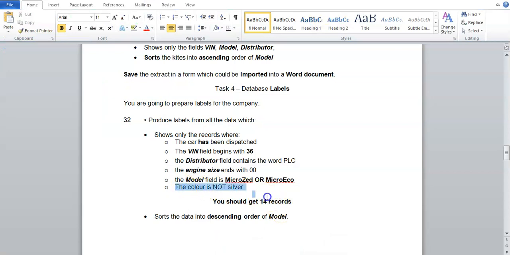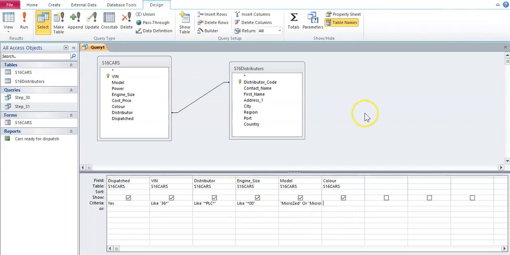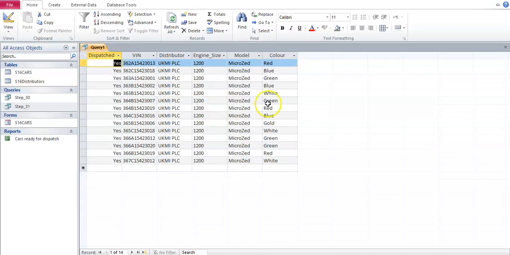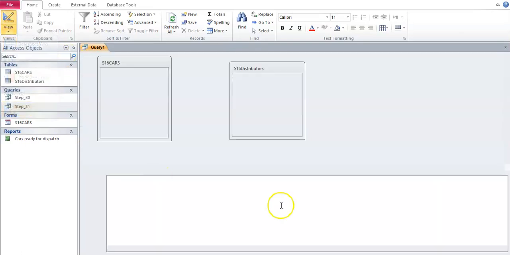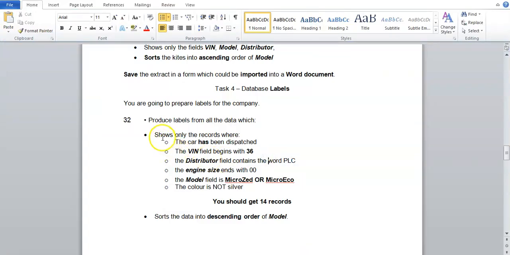And the last one is the color is not silver. It can be any color but silver, so we're just going to say not silver. Every other color besides silver should be in our query. You can see silver is not appearing here, but every other color that has the previous criteria fulfilled for each of these records is appearing, so that's all good. So you've finished with your query. We've finished looking for these specific records, so now we can go to labels.